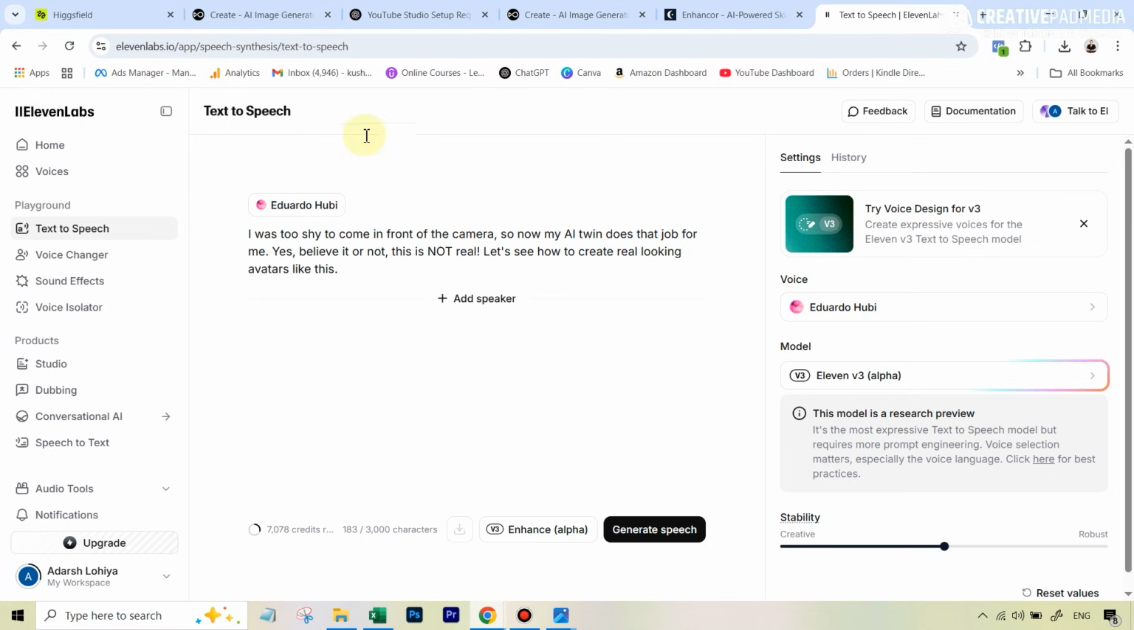So I've given the link to this very page, which says text to speech. You can use this on a free account. Just type in the script. So here the script is, I was too shy to come in front of the camera. So now my AI twin does that job for me. Yes, believe it or not, this is not real. Let's see how to create real looking avatars like this.